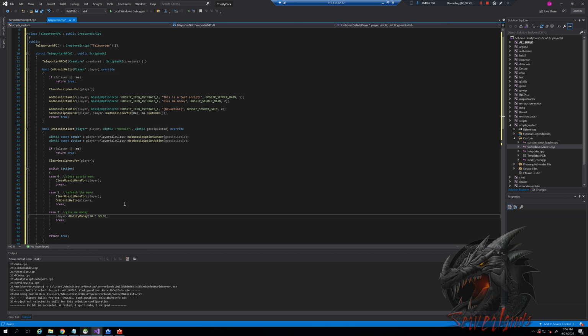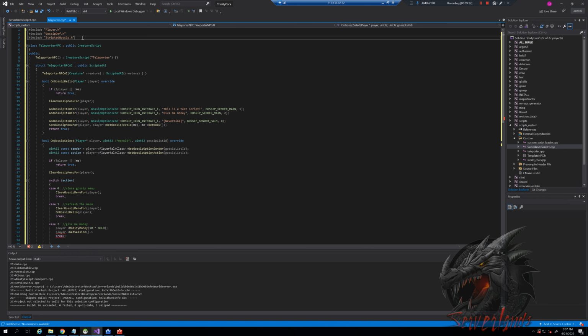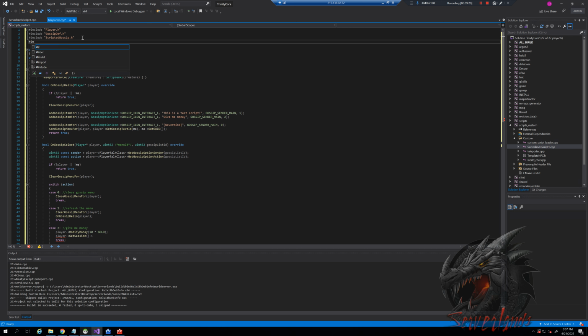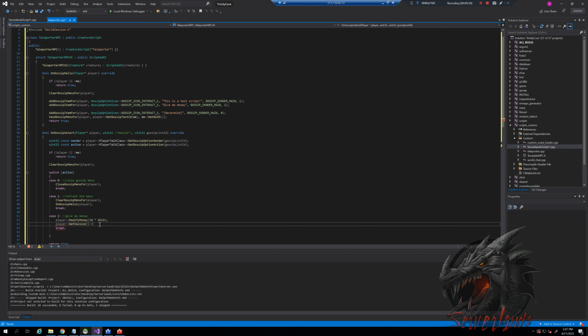But we want the player to get a message as well. So let's make the player get a notification as well for getting 10 gold. We do that by doing player get session. Oh yeah, I'm gonna need to add the session here. As you see, the header files are really important. Include session, it's world session, get session, and we can get send notification.